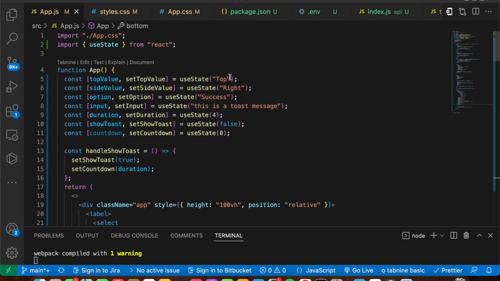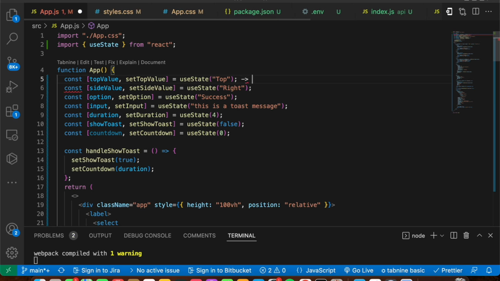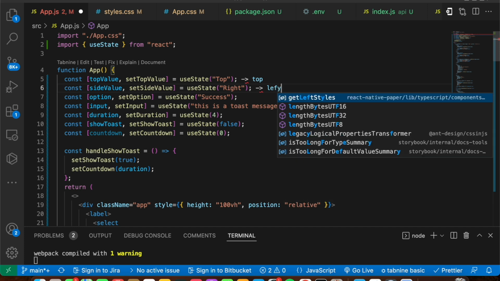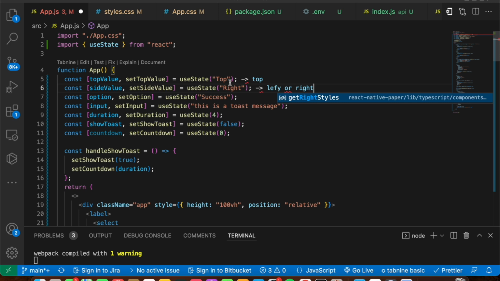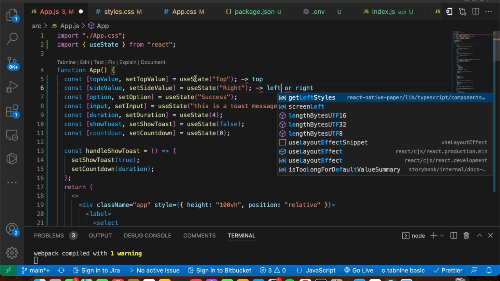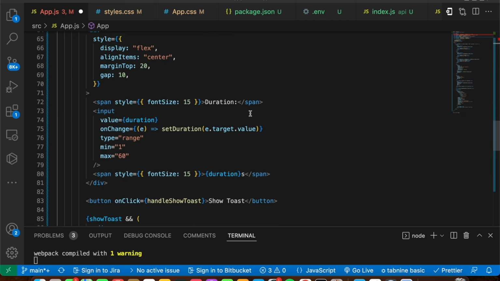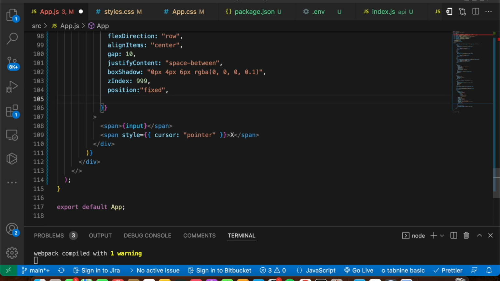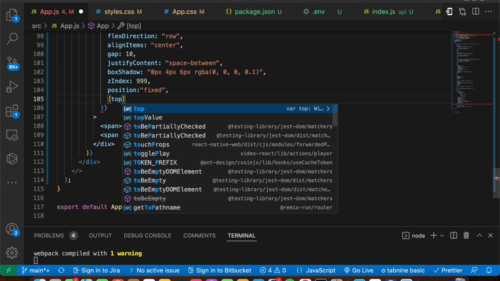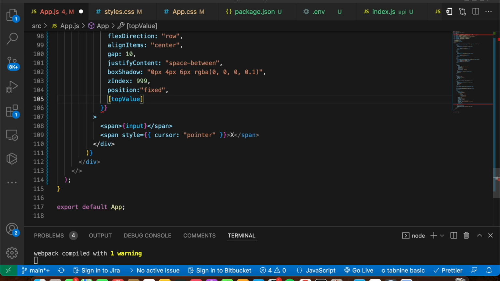So as you can see, top value concludes to top. This essentially is your top itself, but with a capital T. So the next one, this essentially concludes to your bottom. I mean not bottom, left or right. Left or right. Again, it is just a capital L or capital R, right? So we're going to make use of these values, that is whatever is selected, and we're going to pass on the styling. So here I'm just going to scroll down, and here I'm going to say instead of the hard-coded values, I'm going to say top value, that can either be top or bottom.